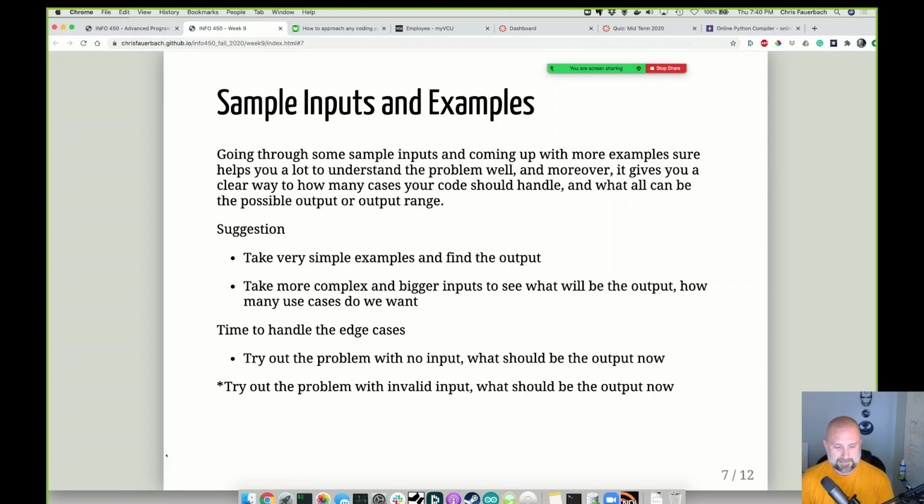Sample inputs and examples. Go through some sample inputs and come up with more examples of your own to try your solution against. It gives you a way to find edge cases and to find out how your code should handle ranges of inputs and outputs, which are important when we're dealing with these interfaces. So start with simple examples and find the outputs. Then take more complex, bigger examples with more input and larger things.